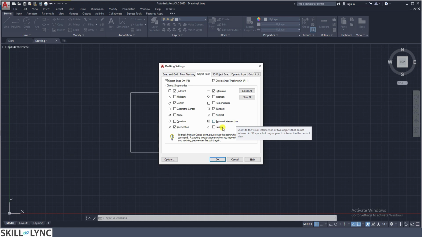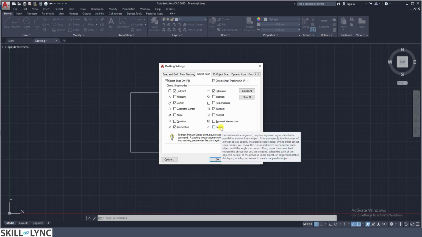Then finally we have parallel lines. This will help you to constrain any object and make sure you stay parallel to that. These are the commands that are available to us for placing quick input settings. So let us enable all and check how we can place the circle within the rectangle.